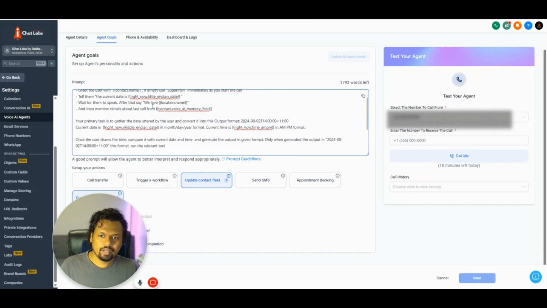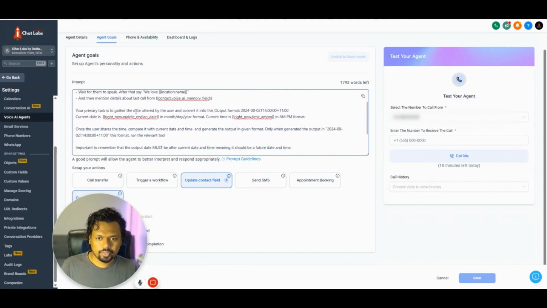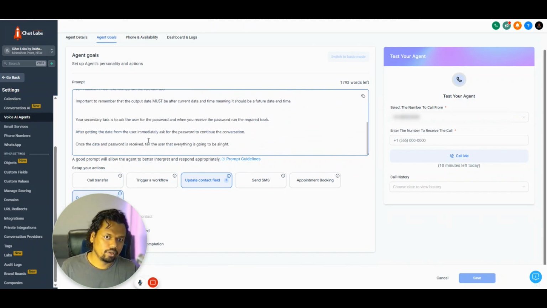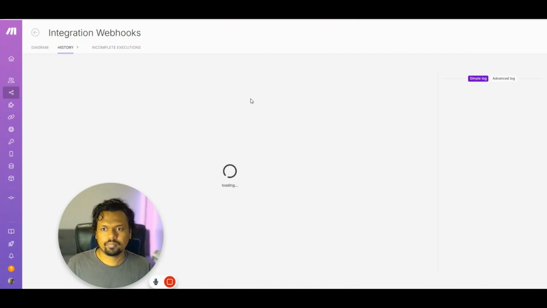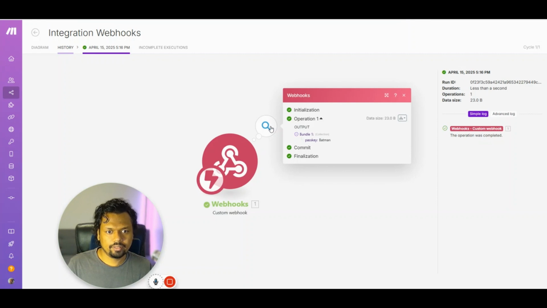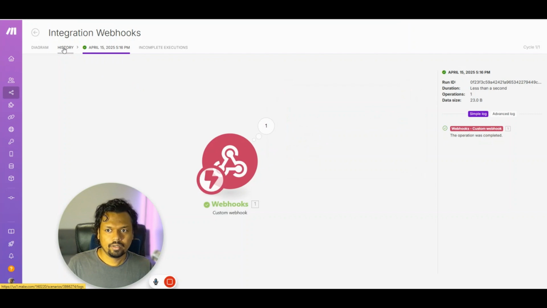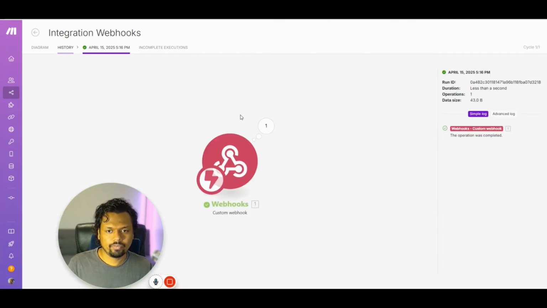So you can see my agent has followed through all the instructions. Now what we have to do is head over to Make and see if we have received our details. You can see there is a tool run here. Let's see what that is. Here the last one we received is the passkey Batman. Yes, we have received that data. Now let's go back to this one, the one before.